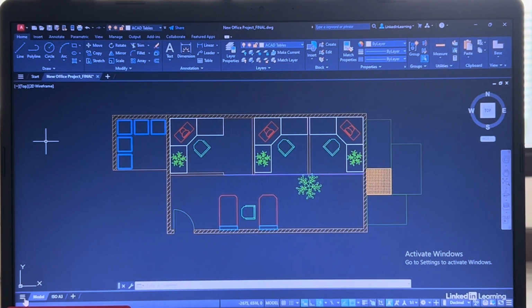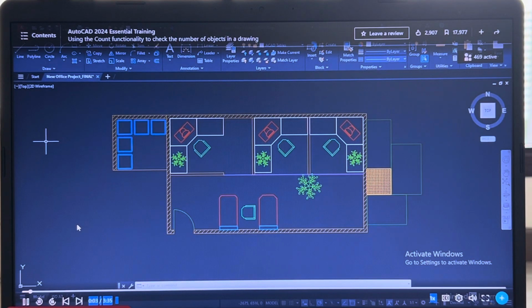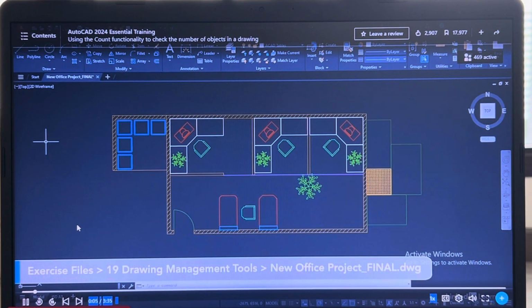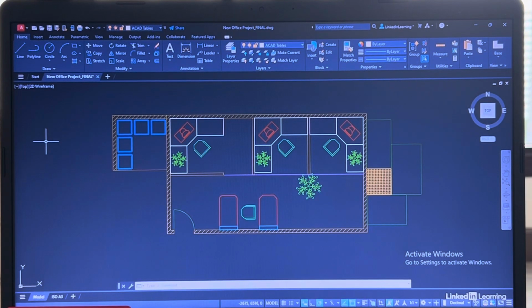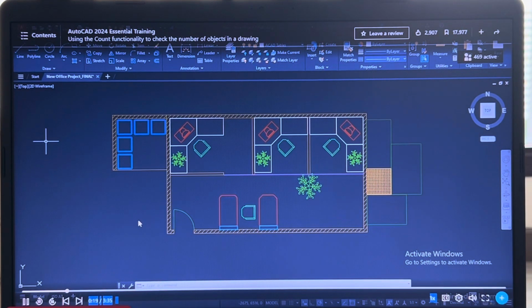A new drawing now called New Office Project Final.dwg, and this is the second drawing management tool that I want to show you in this particular chapter. Basically it's a really cool tool that allows you to count all the blocks in your AutoCAD drawing. Now the drawing itself is pretty simple. It's an office layout, it's got various blocks in it.